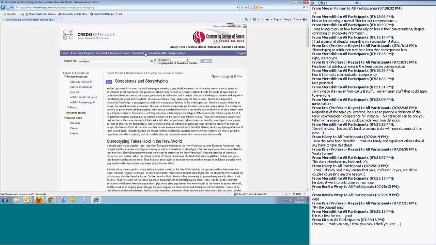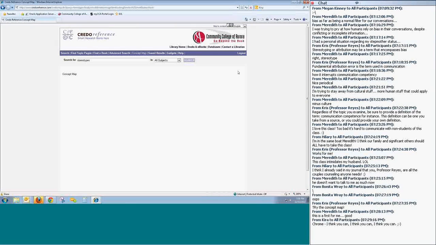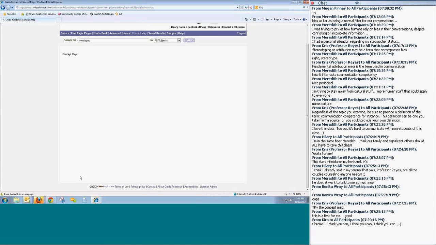Now I'm back into Credo, and I'm going to do that concept map, which for some reason only wants to work in Internet Explorer of all things. But to get a feel for this, how it kind of gives you a visual look at your topic. Hope. Maybe not, right? It fails.